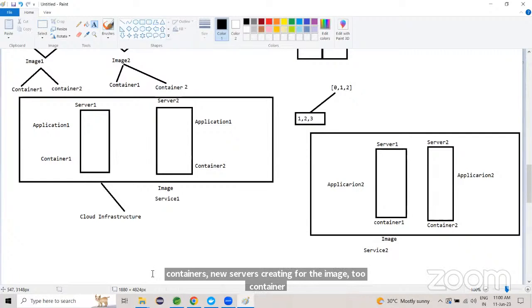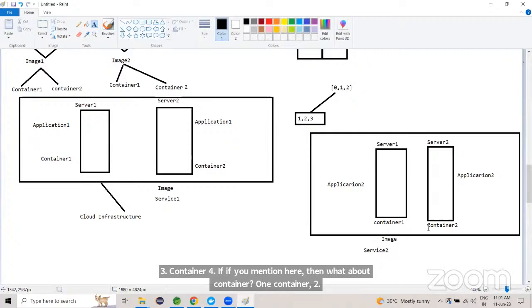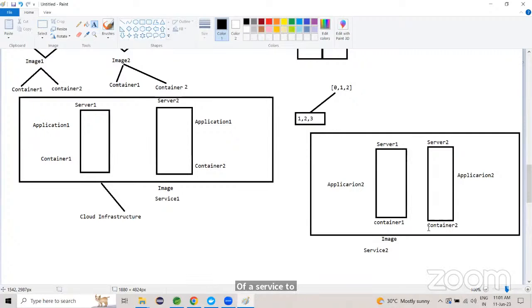For clarity, I can refer to it as container 3 and container 4, since service 2 is running in container 1, container 2, you are referring, right? If you mention container 3, container 4 here, then what about container 1, container 2 of service 2? First, it has to start container 1, container 2. If they are not there, then only it will go to container 3, container 4.